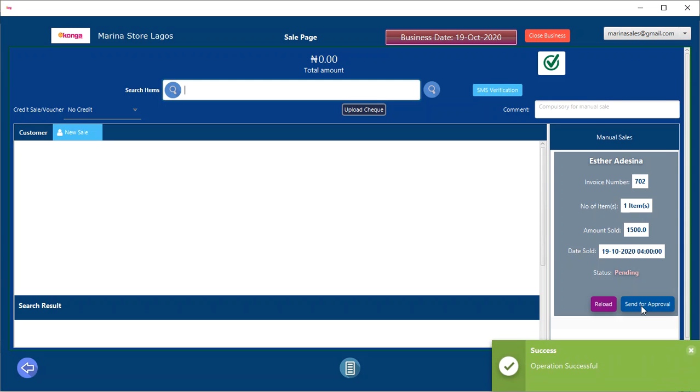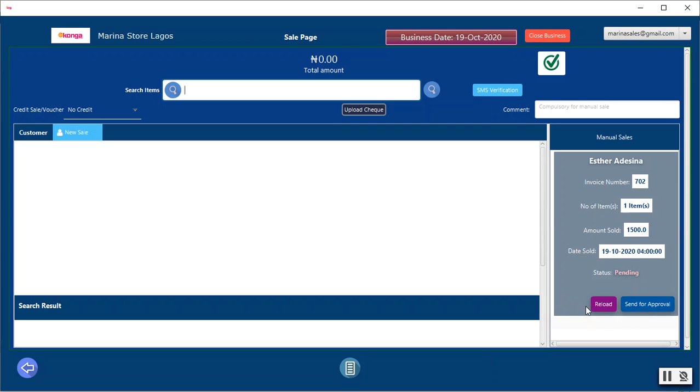and we can see operation successful. Now at this point, take note that the button which was previously reading remove is gone now. This is because once a manual sale has been sent for approval, it cannot be deleted. So we are going to wait for our approvals to be gotten before we can move further on this.